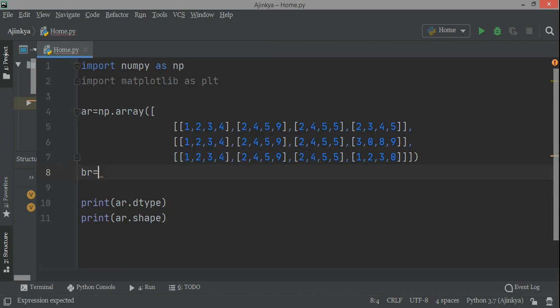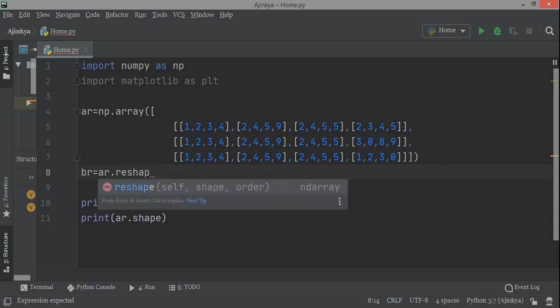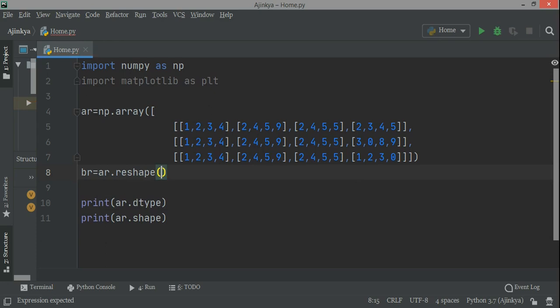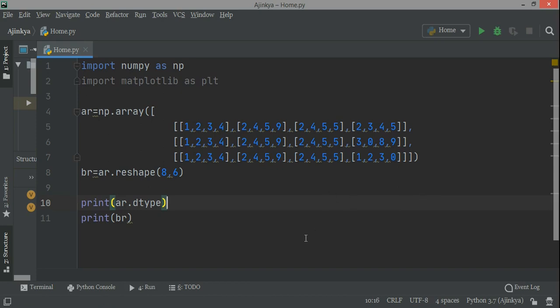Now here I try to change the shape of my array, because this array has 48 elements. So I create another array with the name br, where I write br equal to ar.reshape. The ar is my main array, and that will be reshaped according to the given dimensions. Then I'm writing 8, 6; 8 6s are 48, and it will be stored into br.